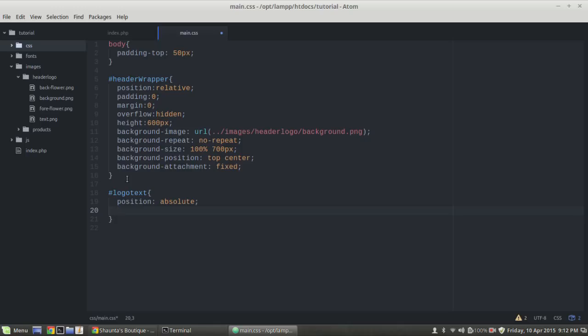When you use absolute, it's looking for the first parent element that is position relative. So we're going to give this also a width of 100%, and a height of 180 pixels. I think it'd be a good idea to actually put the background image in there. So background image, URL, and that was in images, header logo, text.png.